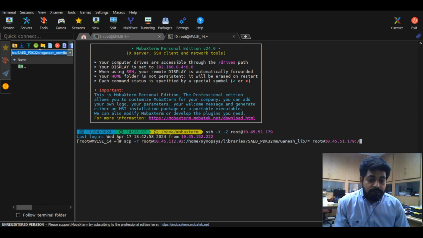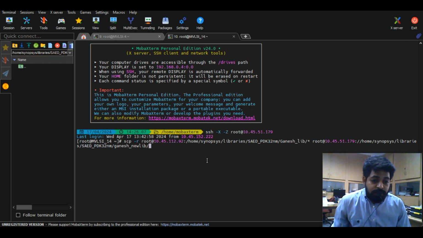So now this is the path. Let me copy. Yes. So if you see it properly, there is a location in the fourth PC. This is the host ID of the fourth PC, and this is the drive link. The files which we have will all be copied into the 14th PC. This is the host ID of the 14th PC. Sorry, we have given a 2 backslash, so it will be showing an error. Right? Home Synopsys and Ganesh new. This is the location where it will be copied. Yes. So let me enter.